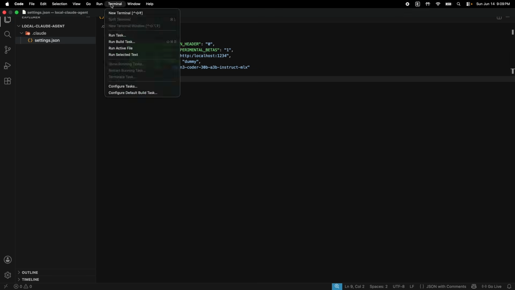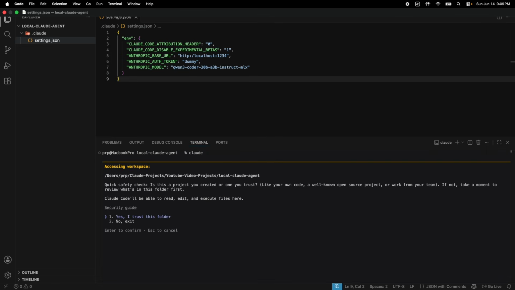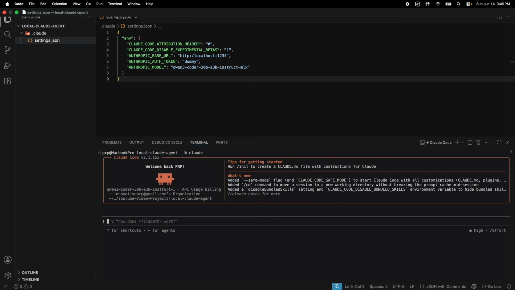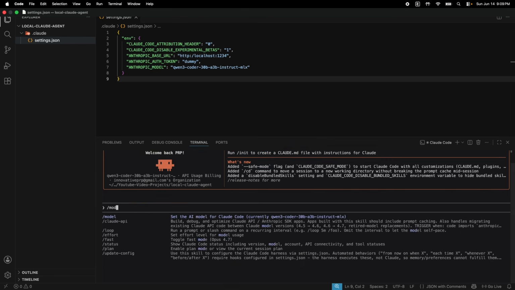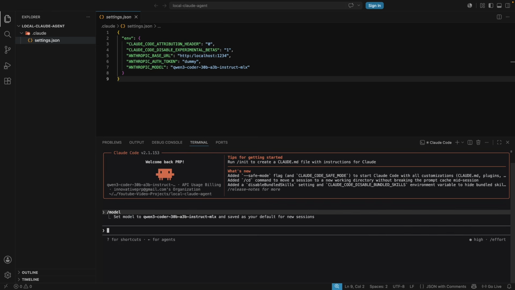Now, let me open the terminal window and type claude and click enter. It is asking whether Claude Code will be able to read, edit, and execute files here. Okay, so let me click yes, I trust the folder. Now if I say slash model and click enter, here you can see that four of these models are the Anthropic models. And the fifth one is our own model. Here you can see that it is the custom model. This is just to prove that we are not going to use Anthropic models. Okay, so let me click enter.